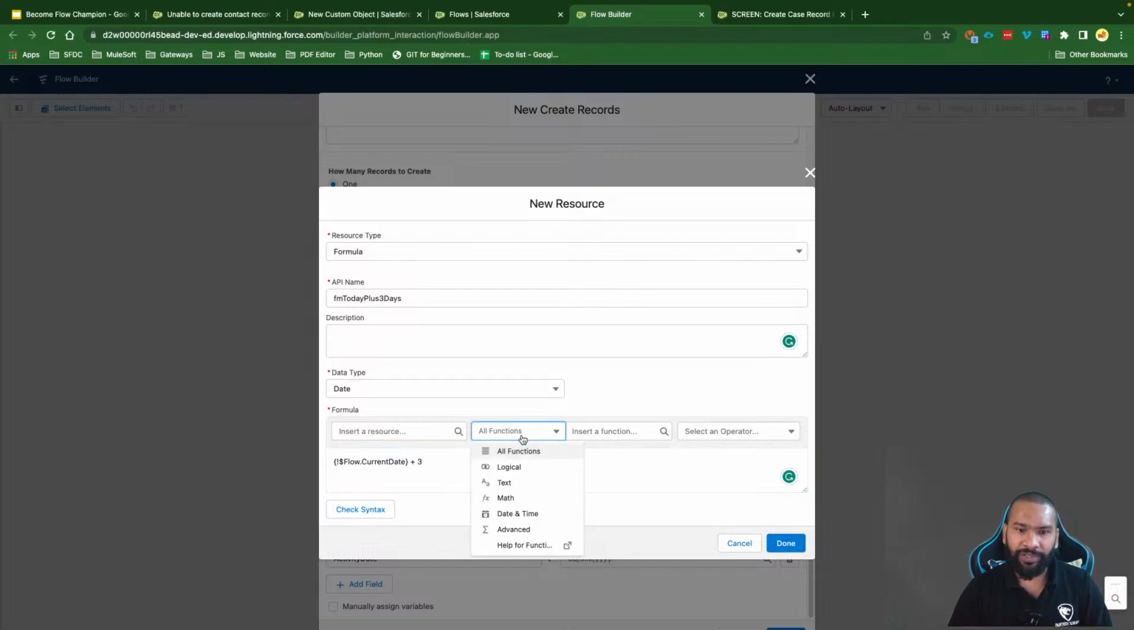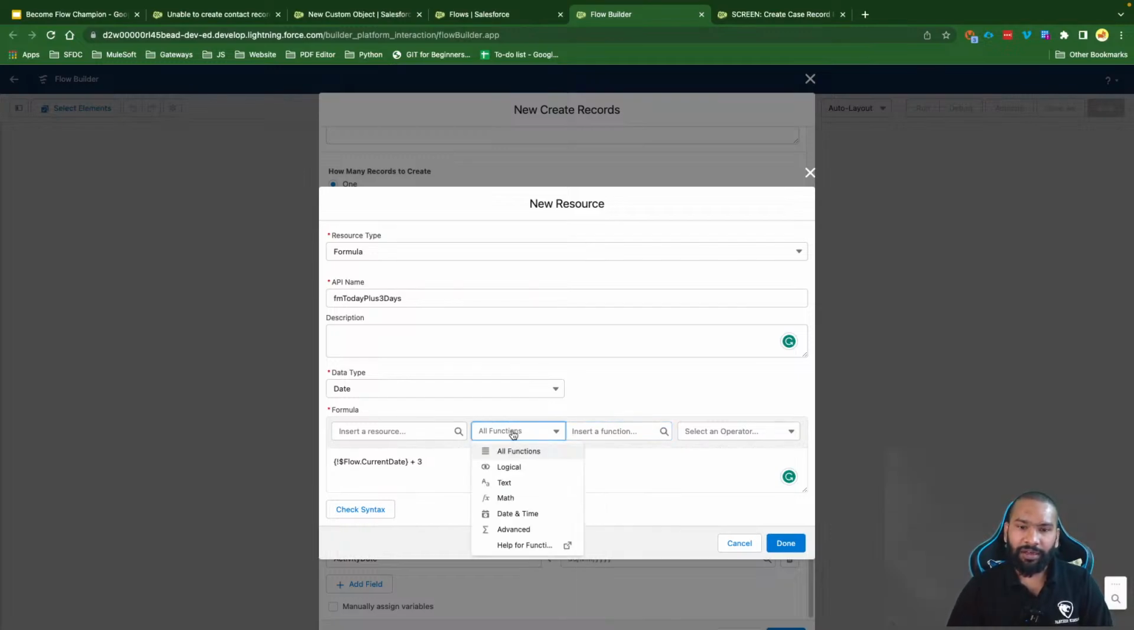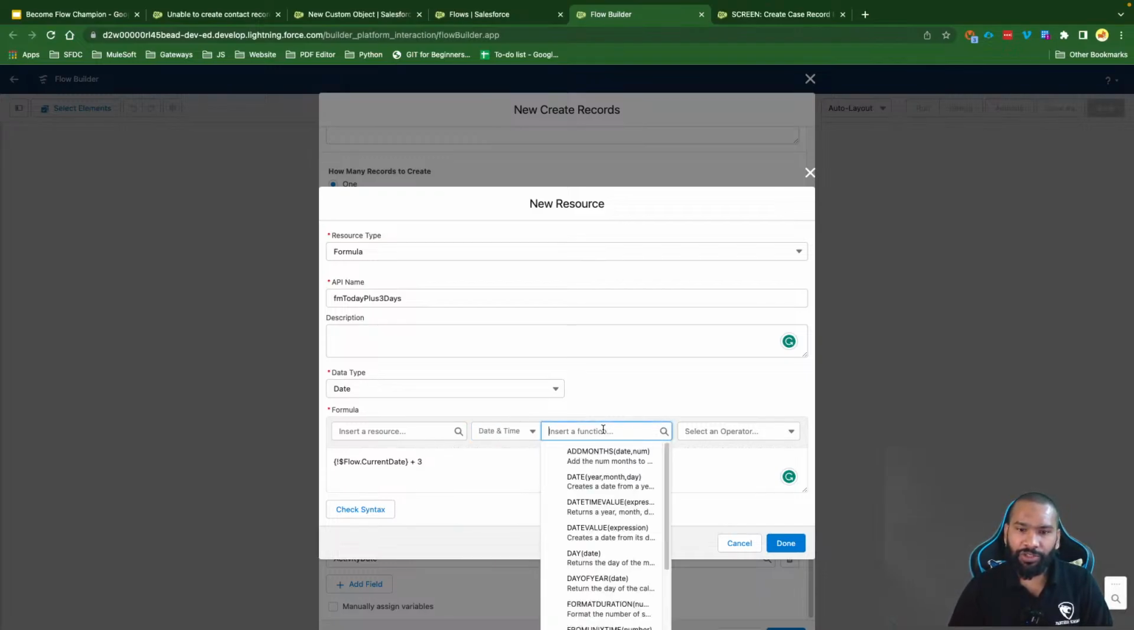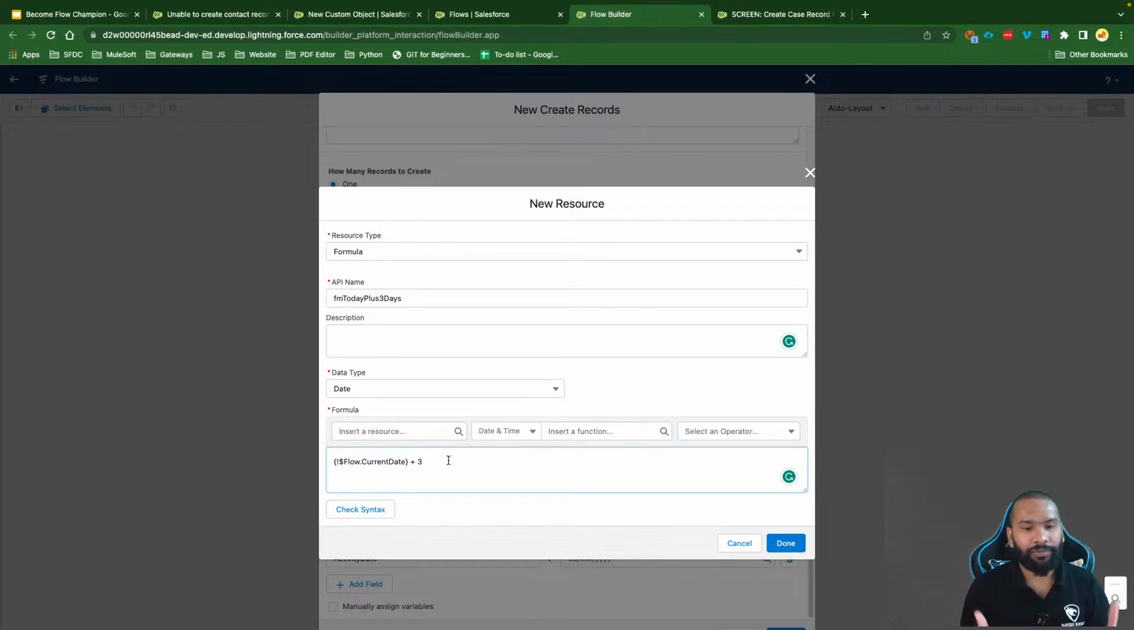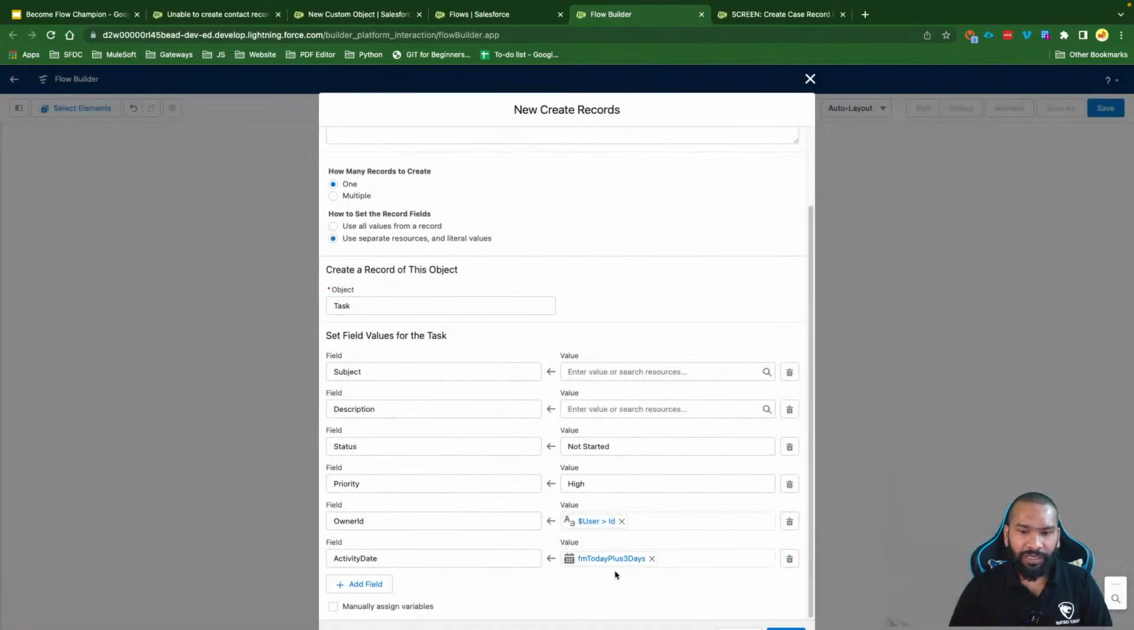Or there are multiple functions as well. So if you say here, there will be something called add months, right? And there are different criteria, like you want logical functions, text based functions, math based functions, date and time functions. So you will have all those functions here. So you could utilize this, create a formula. Okay, do the check syntax. If everything is valid, click on done. Your activity date is also sorted.